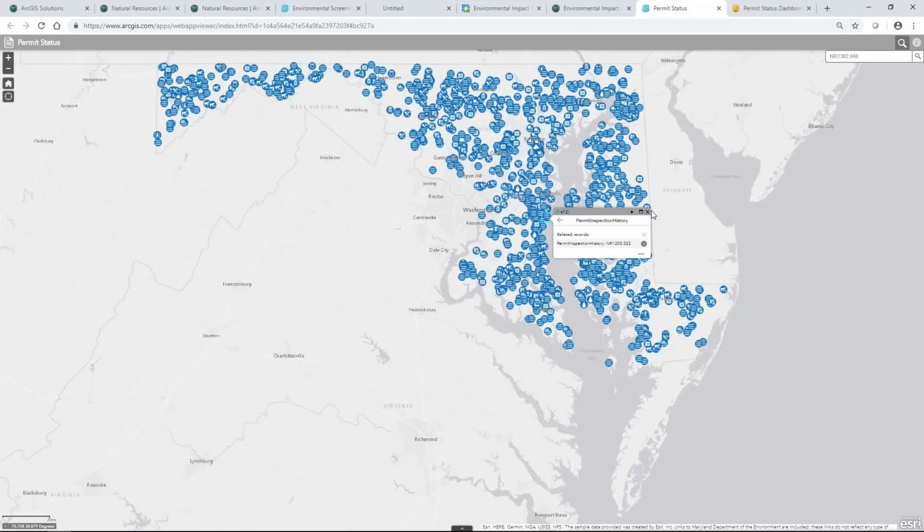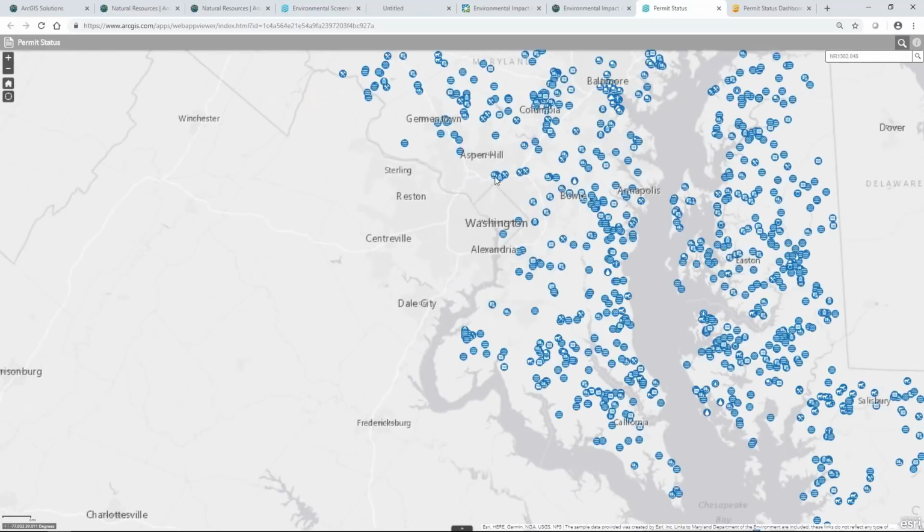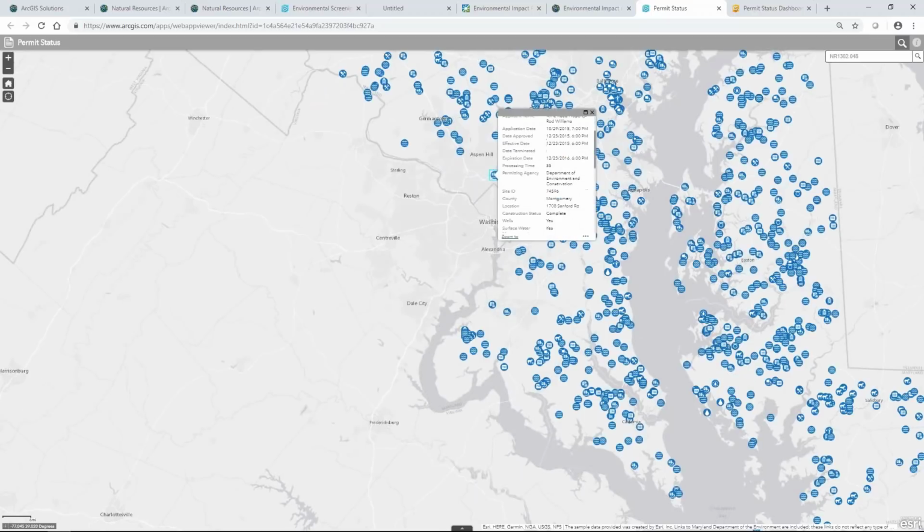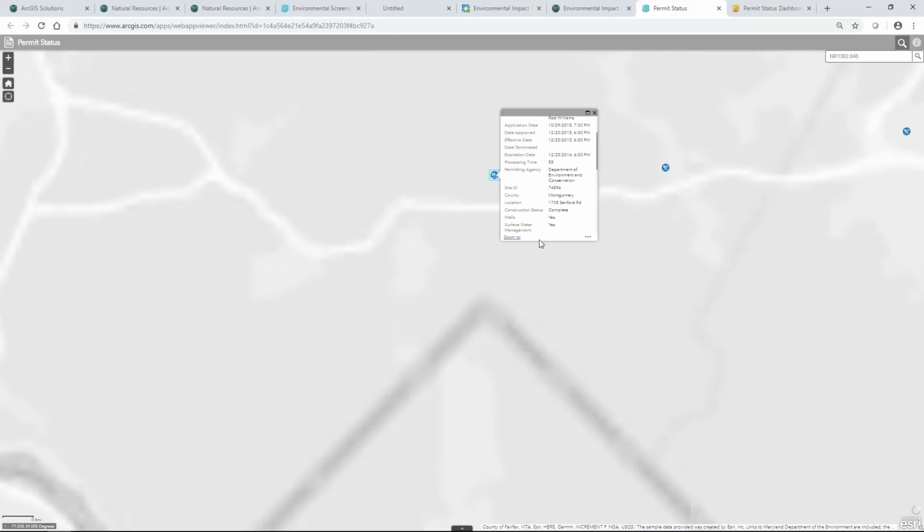Now, the other side of the permit story is not just collecting the permit information, but in some cases sharing the permit information with the outside world. And so there's also a Web AppBuilder application here that shows the overview of permits. This is an application that was designed to be public facing so that someone could come in, and if they know their permit number, they can go up here and search it, or they can simply click on a point and get the information. And so you can, of course, zoom to the point.